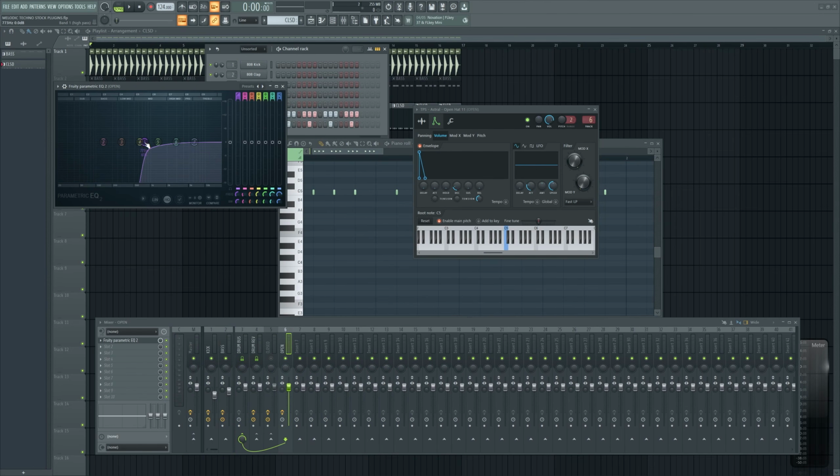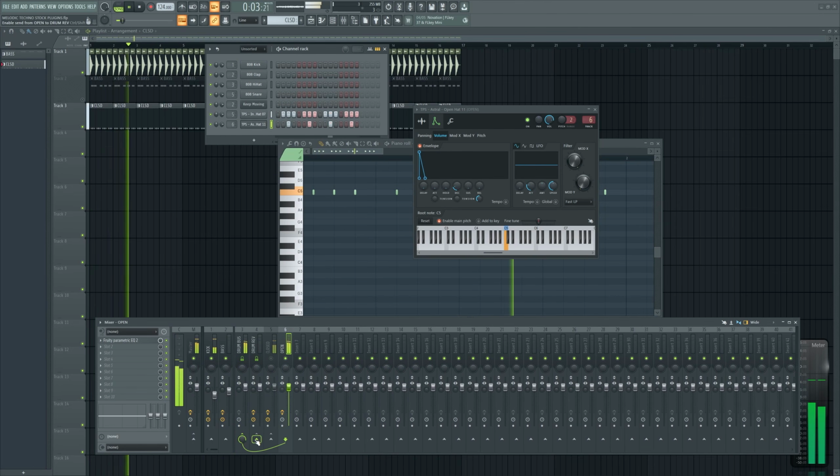Let's get rid of the low frequencies. And give it some reverb.